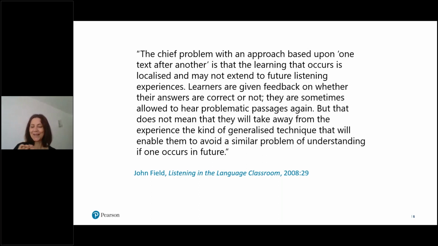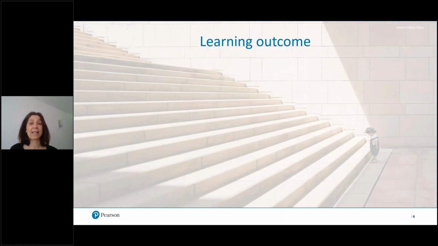So my approach is not that dissimilar to the staging we looked at. It's just a bit of tweaking. The first thing I'm going to do is have a very clear learning objective. This is what I hope my learning outcome will be. It doesn't always work out that way. In the lesson, learners might find something difficult. We might go off on a different tangent, but it's my intended learning outcome.